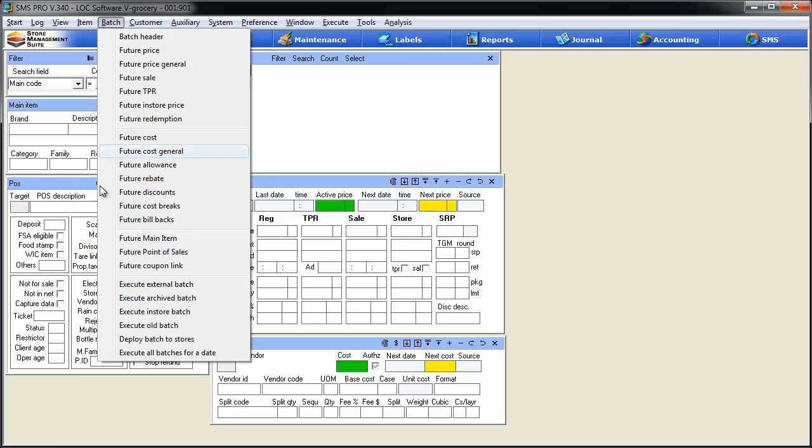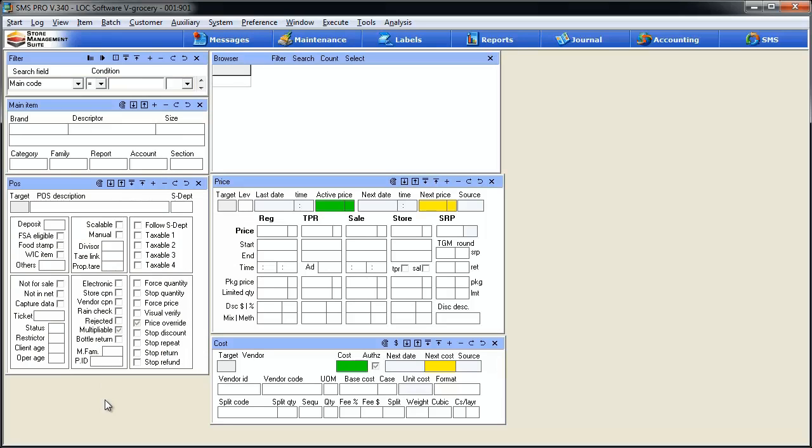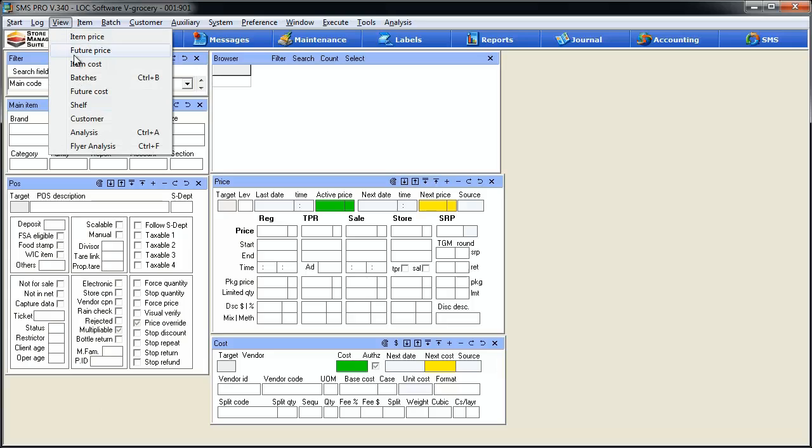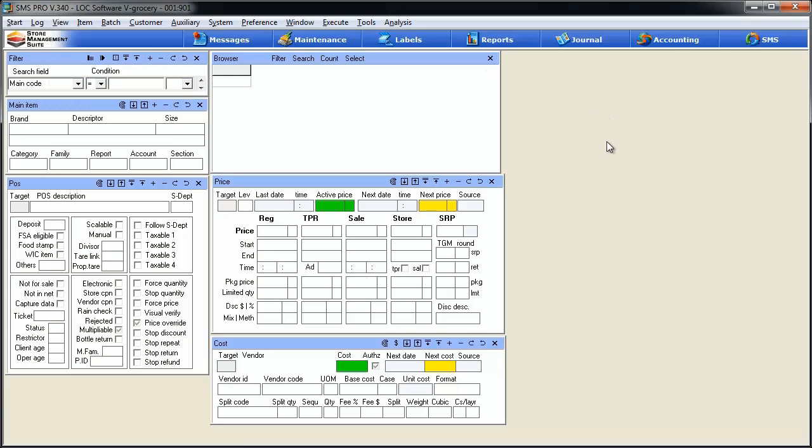Alright, so let's take a look at some of these tools that we can use within SMS Pro to help us work with our batches. As you can see, I'm in SMS Pro and I'm in a main item cost view. To get there, I simply hit View, Item Cost, and this is the particular view that I like to see.